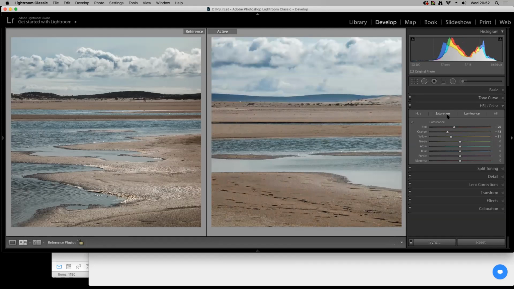And then for this one, we're also going to need to just take out a bit of saturation from the blue and shift the blue over to the cyan side a little. Right, there we go. A reasonably good match between the two.